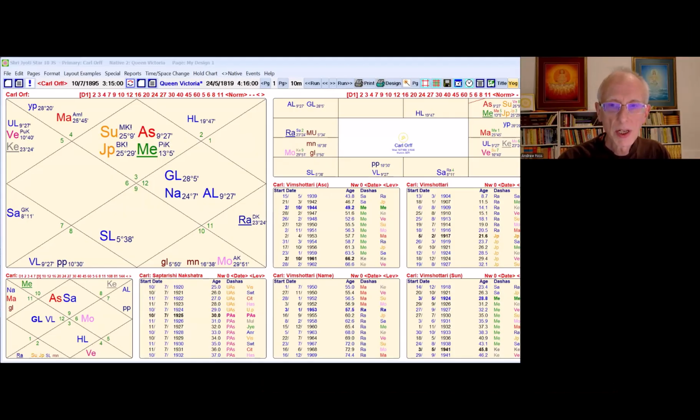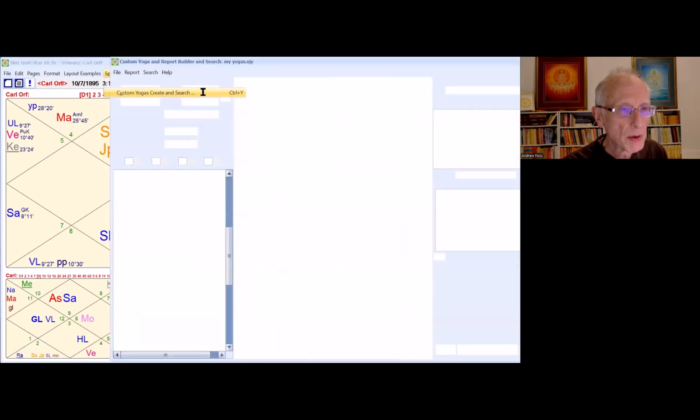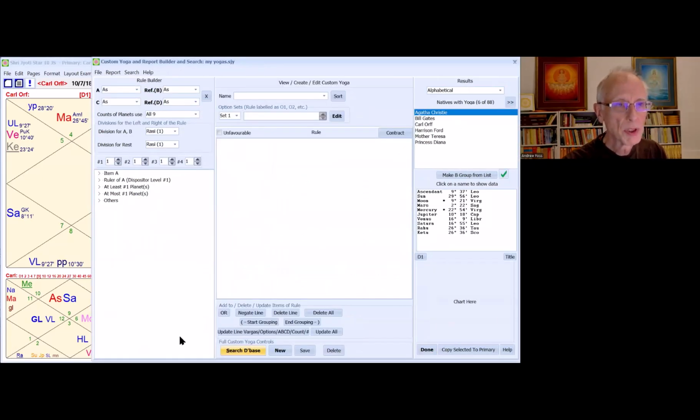To open the custom yoga builder, which we use for building custom yogas, we could click this yoga button here, or we can go to the special menu, and it's the second item, or you can press Control Y. When you're starting to build a new yoga, first you click the New button. That just makes everything clear and removes whatever data might be in there.